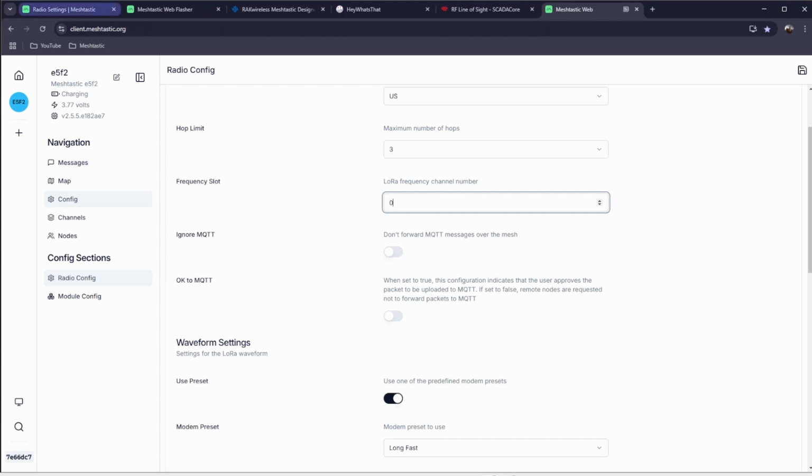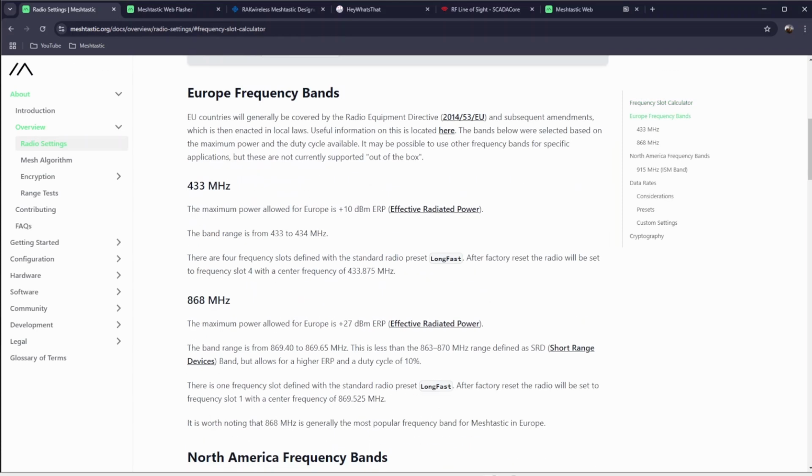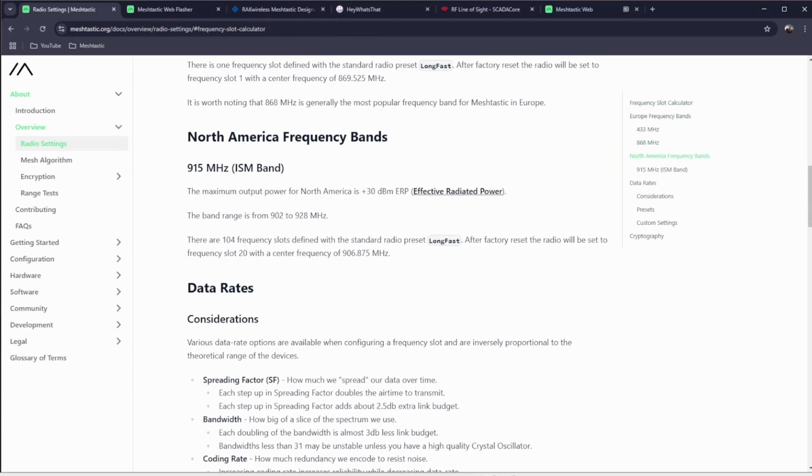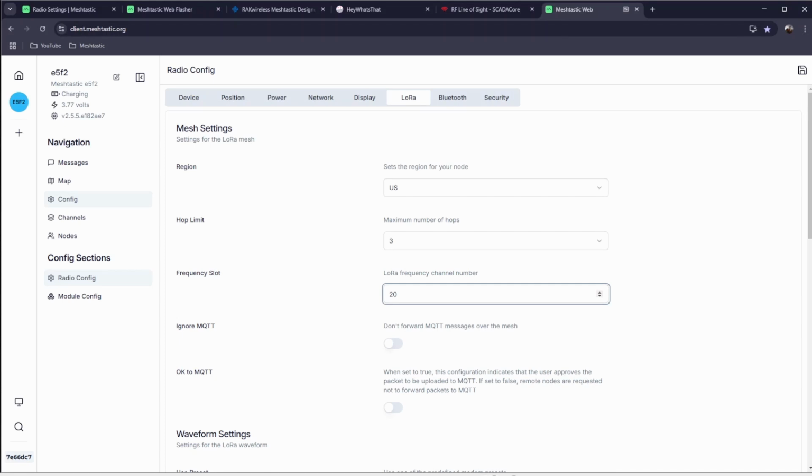So we're going to go back to the documentation of this Meshtastic page. There is a frequency slot calculator for you to know, okay, frequency slot 1 for long fast US region transmits over what? And right here it shows it transmits over 902.25. If we go down to North America frequency bands, we can see that there are 104 frequency slots with the preset long fast, and the factory reset radio will be on frequency slot 20. So we're going to want frequency slot 20 so that we can still transmit over 915 using the mesh network around us. So we're going to go back to our node here, and we're just going to type in 20. And now that we've done that, we're going to go up to the top here and press save.